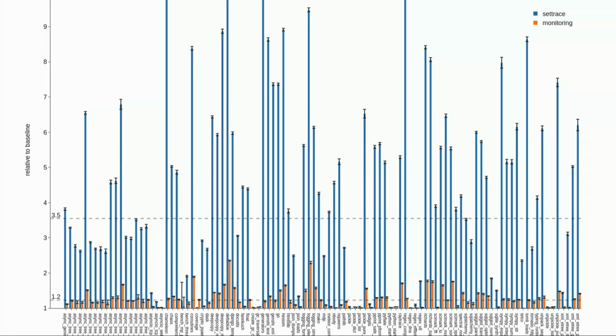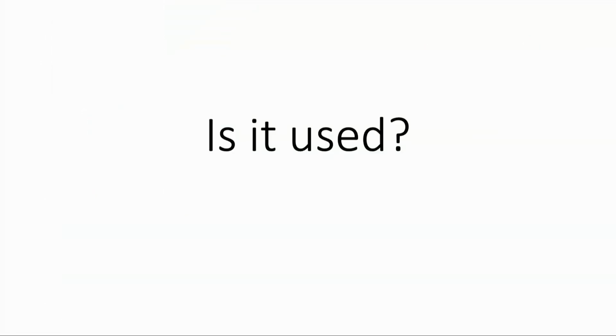And we have a breakdown for all methods. And you see here, some of the bars are so high that I can't plot them, because my axis ends at 10 times slower. And that's pretty cool. So is it used?